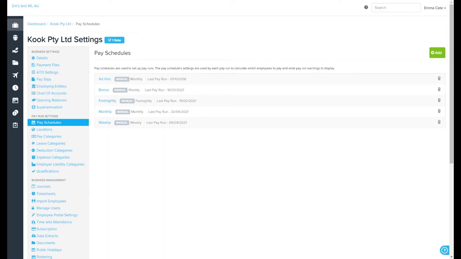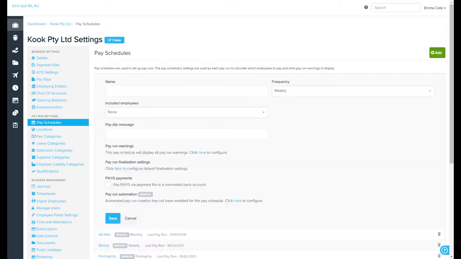In addition to the system default, in order to add a pay schedule, click on the Add button located on the top right-hand side. You will then be required to configure your pay schedule settings as follows. The name. This is the name that the pay run will be called and will be referenced when creating a pay run. Make sure that the pay run is clearly identifiable and recognised by all staff processing pay runs.